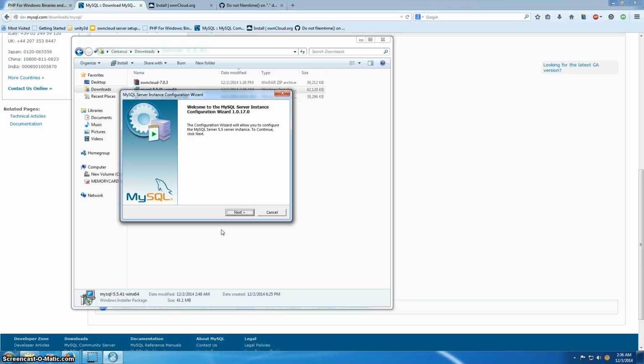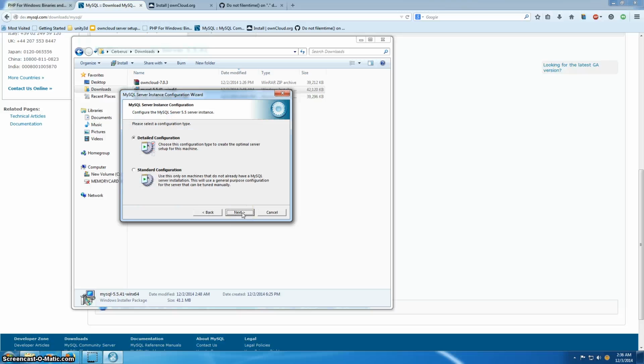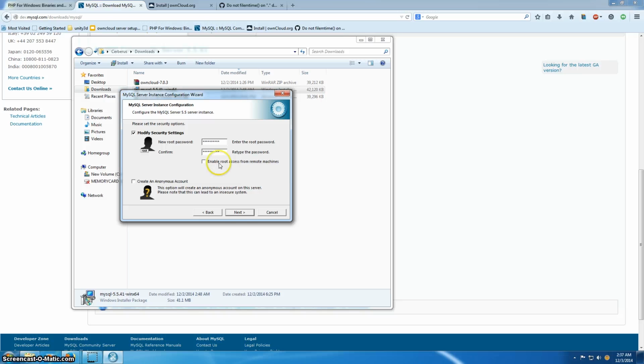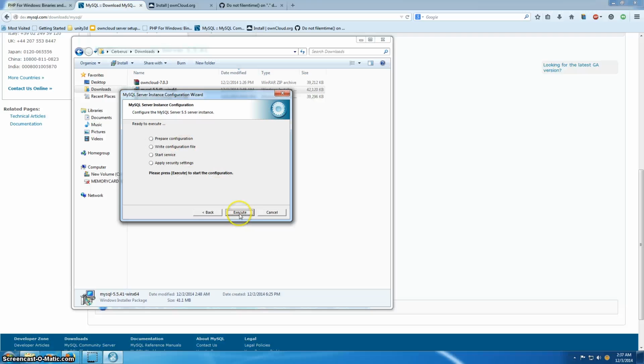Then the instance configuration wizard comes up, we press next. We will select the standard configuration and press next. Install as Windows service and we leave MySQL as is. Make sure you have checked launch the MySQL server automatically. This is to create a root password for MySQL. Create your password and please leave enable root access unchecked for security reasons. Press next and execute.